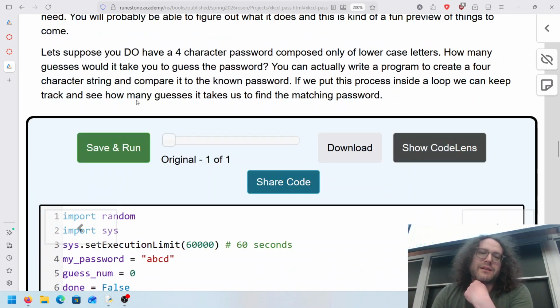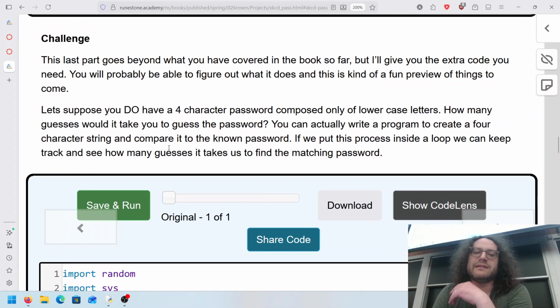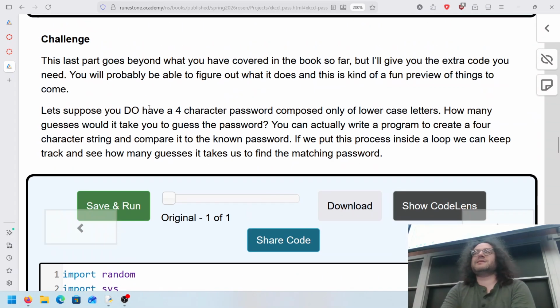Okay. So, and this is just to kind of demonstrate how easy some passwords can be to crack. So here we have a 4-character password that is composed of only lowercase letters. They could be any 4 letters together. We're just going to start with A, B, C, D, but we could guess it easily. How many guesses does it take to guess the password?